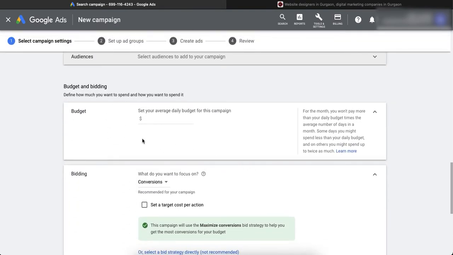So this is going to be your daily budget. How you can calculate your daily budget is, for example, say you have a monthly budget of $1,500. So you can divide by 30. It's going to give us $50. So let's say our daily budget is $50.